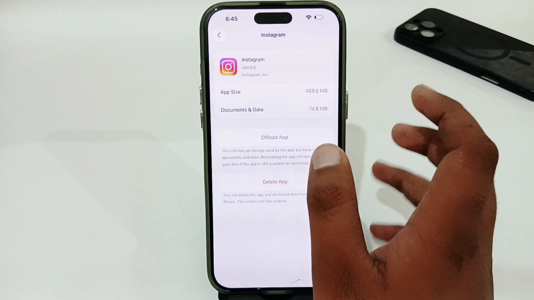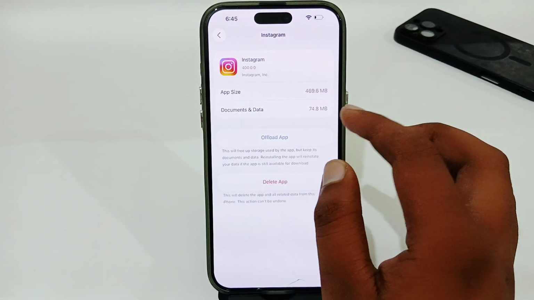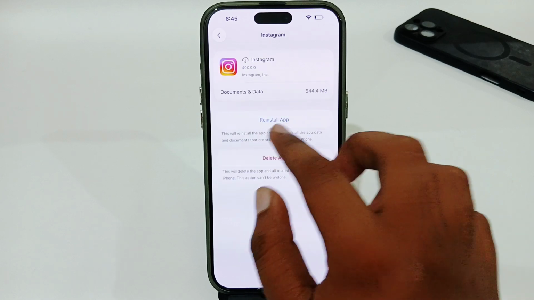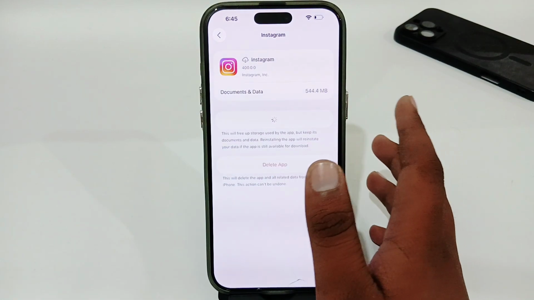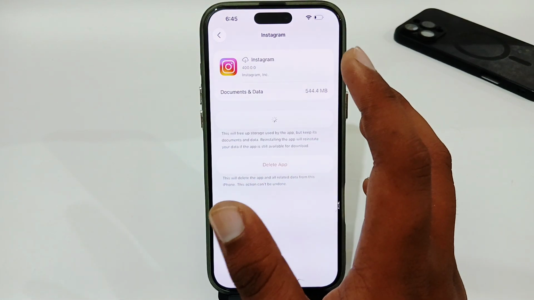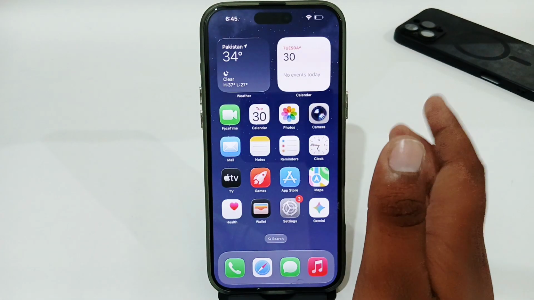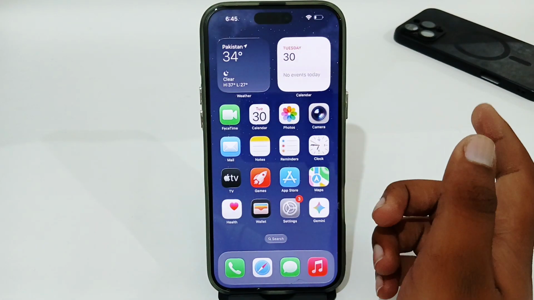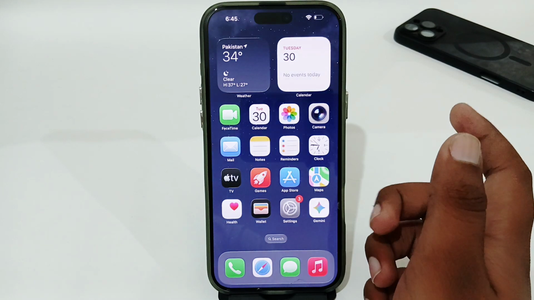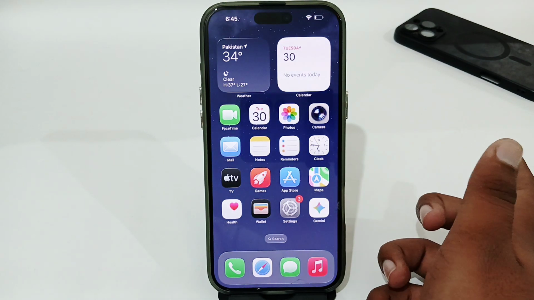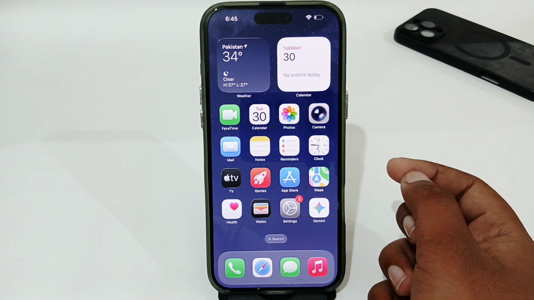So try offload app. Once you have offloaded, try to reinstall your app. Tap on the reinstall option and it will reinstall. Once your app is reinstalled, you can easily use your DMs or send a message in your Instagram. So that's how you can easily fix it if you are having an issue with Instagram message sending.